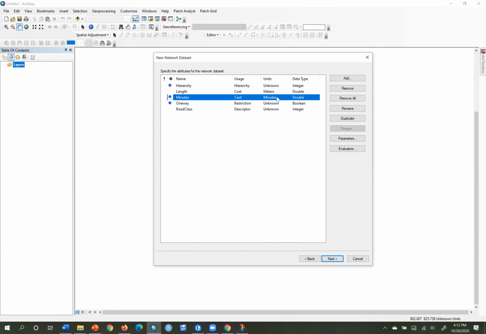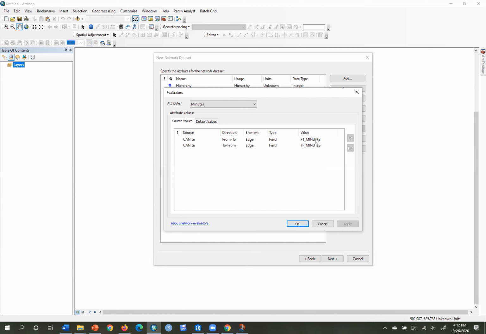Minutes, cost and minutes double. I'll click on evaluators, and good, that's coming from 2 minutes and to from minutes. Again, two fields in the CanMap Route Logistics data table. Not every network will have these particular things. You may have to create them yourself. So I just have to click OK to check that.